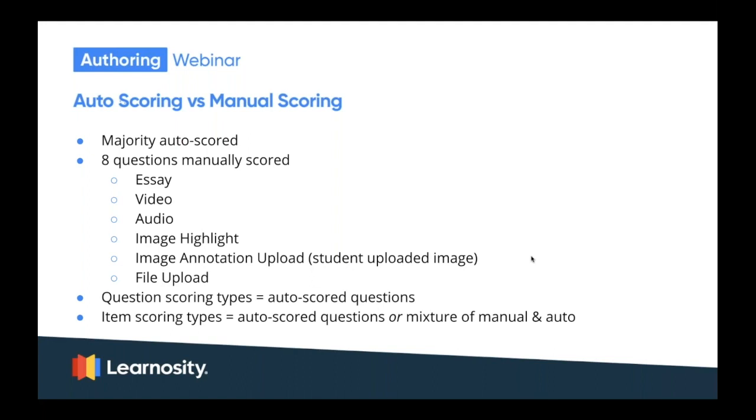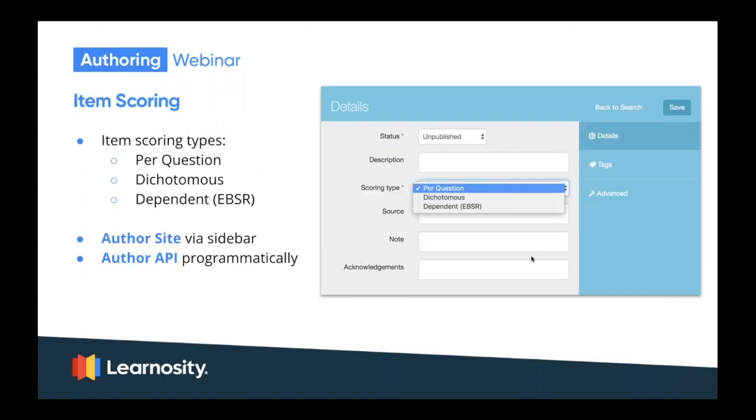So first up, we'll take a look at item scoring. Item scoring refers to how the overall score of an item is calculated, regardless of the number of questions within the item. The item scoring type does not impact other items in an assessment, and each item score is independent of other items. There are three item scoring types available, as I mentioned: per question, dichotomous, and dependent or EBSR.